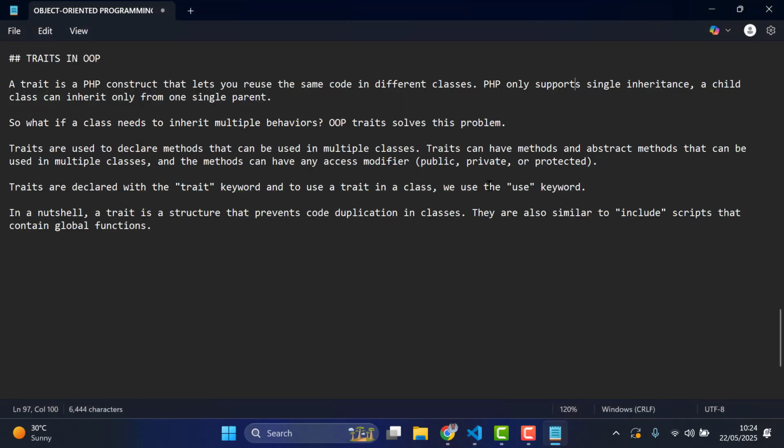I think this explanation alone already explains a lot of things here. So what if a class needs to inherit multiple behaviors? That's what I'm saying. So traits solve that problem. Traits are used to declare methods that can be used in multiple classes. Traits can have methods and abstract methods, we will get there.